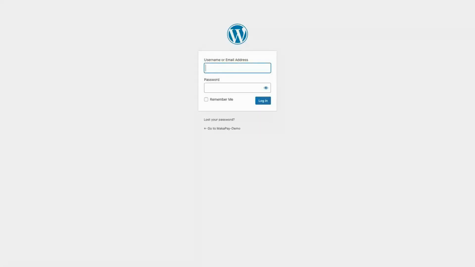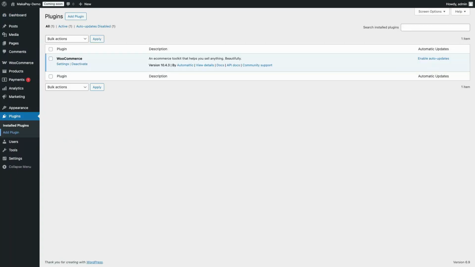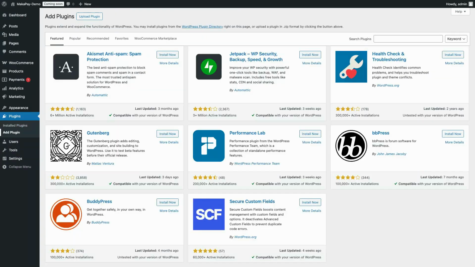This is the tutorial about MakaPay, WordPress, and WooCommerce plugin setup. Step 1. Upload the plugin files or install through WordPress plugin screen. Step 2. Go to Plugins, then add New Plugin, and click Upload Plugin.